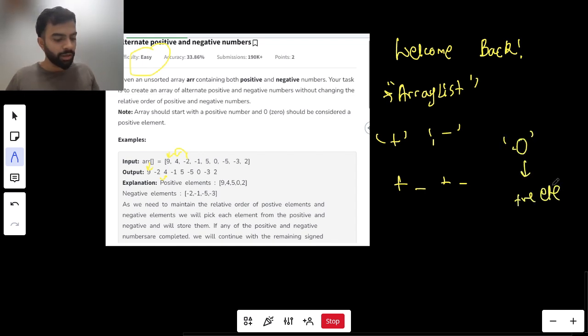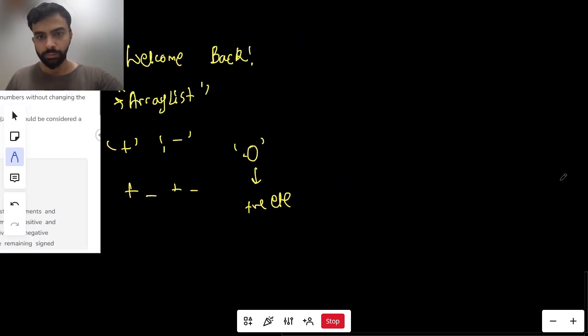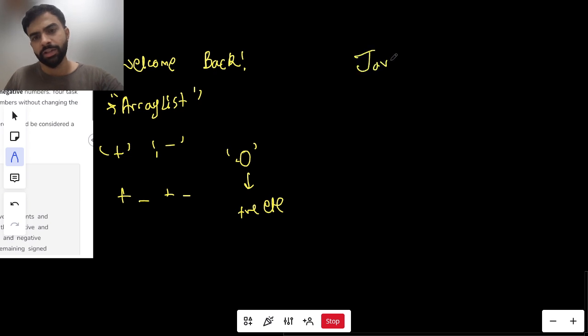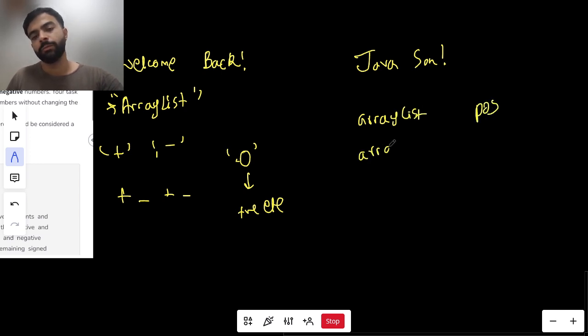Okay. So how we are going to solve this particular problem statement, we are going to see. We'll be describing a Java solution, and people in C++ can also watch and understand this. So first task is that we'll be creating one array list of positive values and one array list of negative values. Okay. So this is our first task.